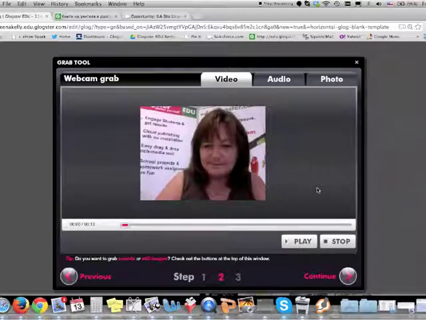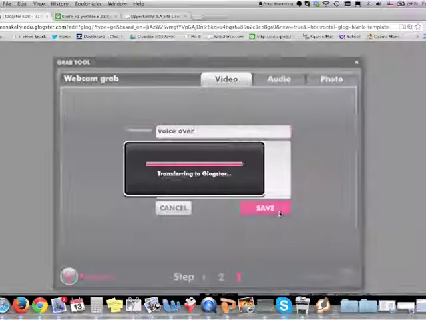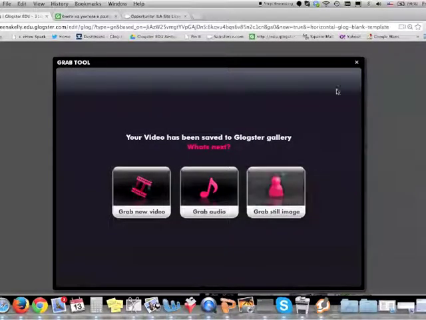It allows you to review your video. If you don't like it, you would hit previous and record it again. If it's all right, you can then hit the continue button, save your file, and that video becomes an element or a piece in your video library. So let's close this and go back to our glog.